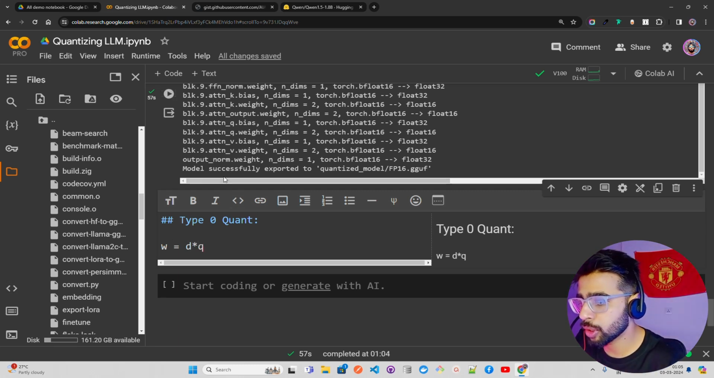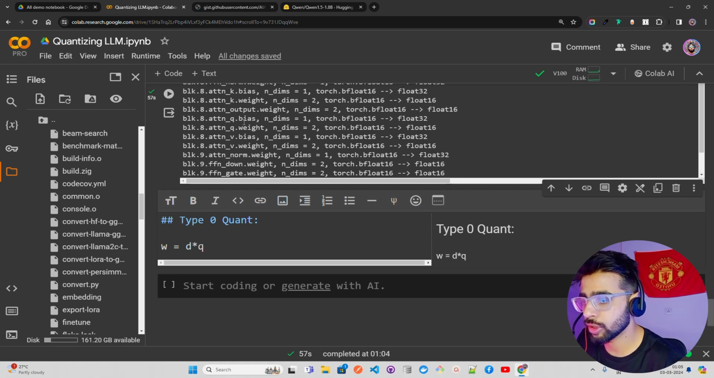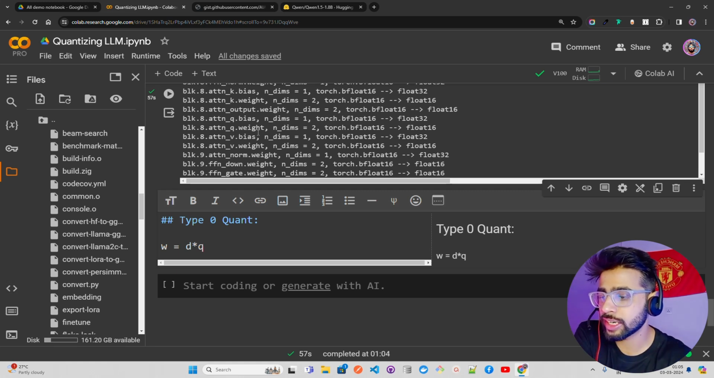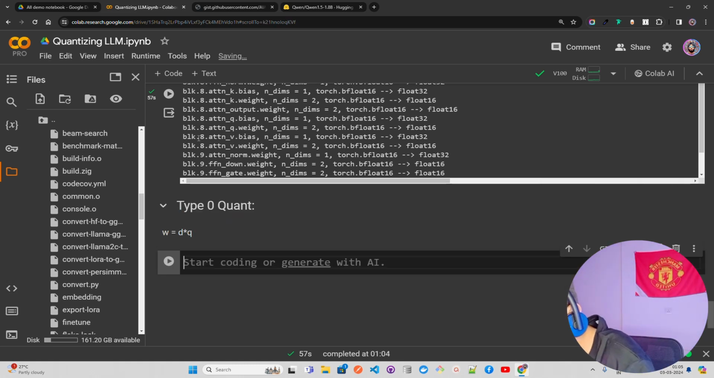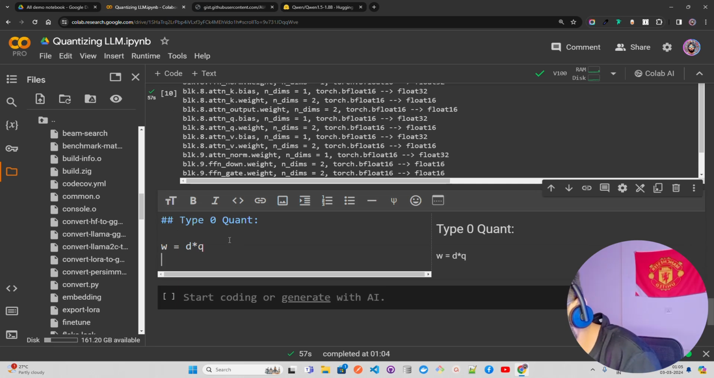You can see there are n number of blocks: block 9 attention, block 8 Q bias, Q weight. So there are different blocks in that, and D is the block scale.